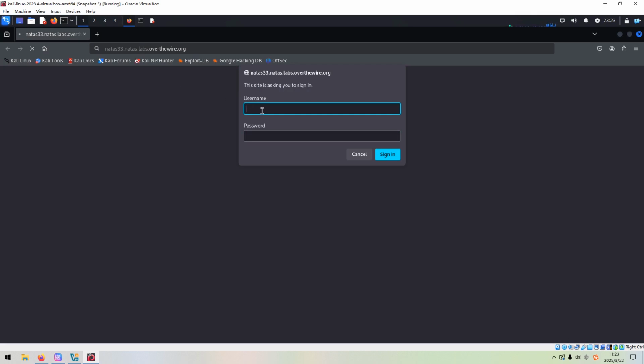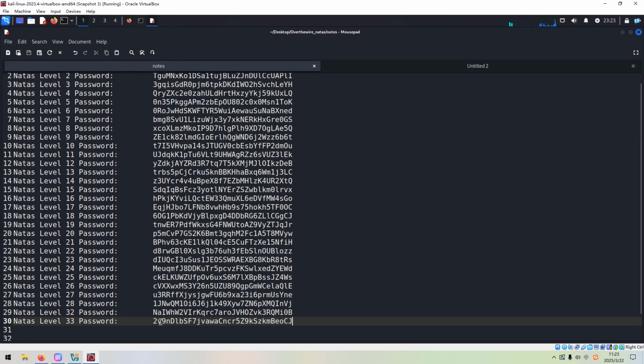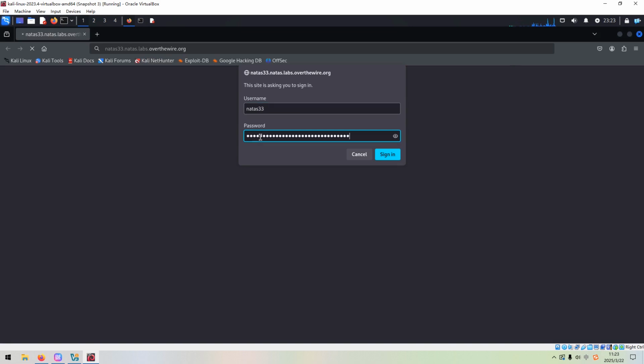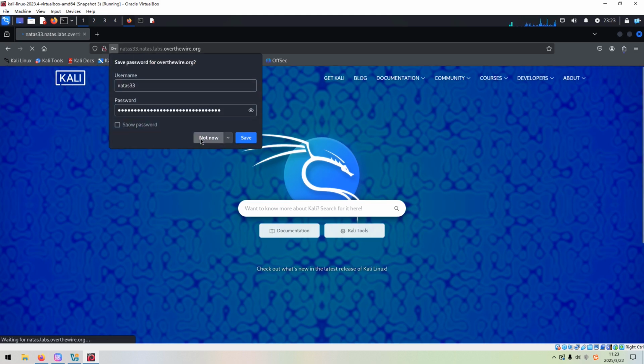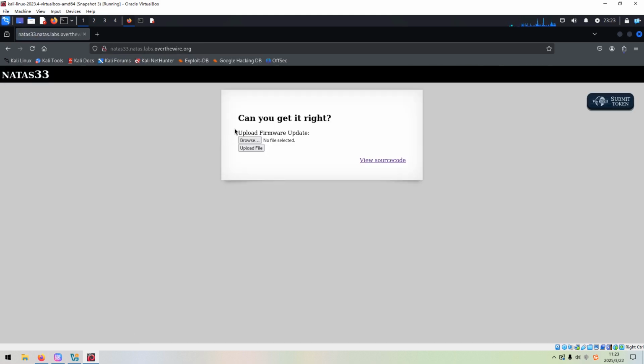As usual, we need to supply the username Natas33, and also we can get its password from notebook and paste into password field. Click sign in. Apparently, this application allows us to upload a file. So upload firmware update, no file selected. I think without any hesitation, we can view its source code.